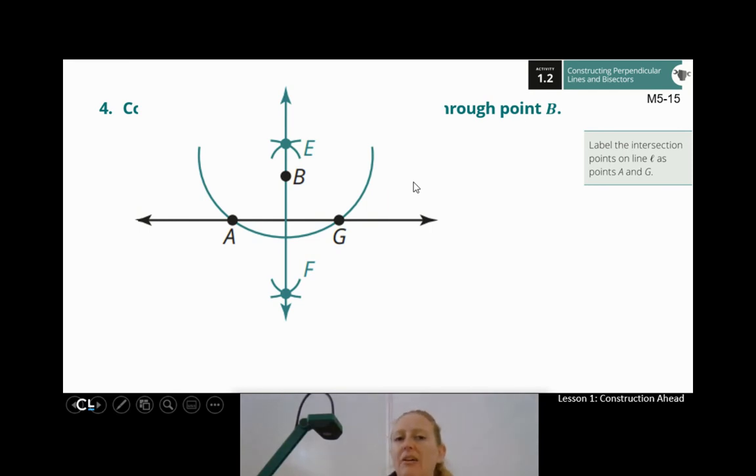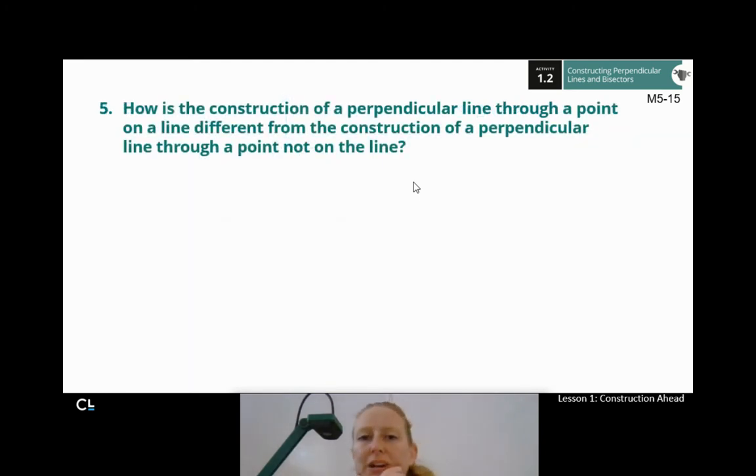Yay! Now, I have an extra special bonus trick for you. Are you ready? I would like you to take a look at this. There are 2 questions I have for this. First of all, how is the construction of a perpendicular line through a point on a line different from the construction of a perpendicular line through a point not on the line? We've just done 2 of these. In one, point B was on the line. In the other, point B was not on the line. What's the difference? Hit pause, jot down your thoughts, hit play when you're ready to check your work.